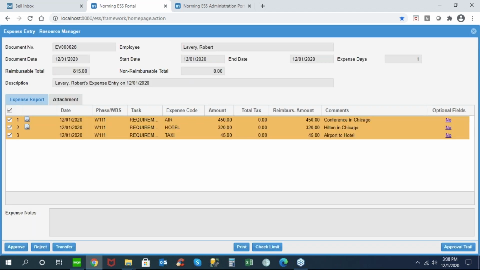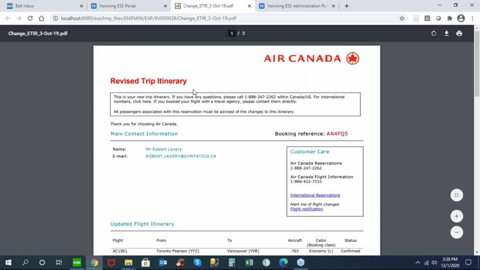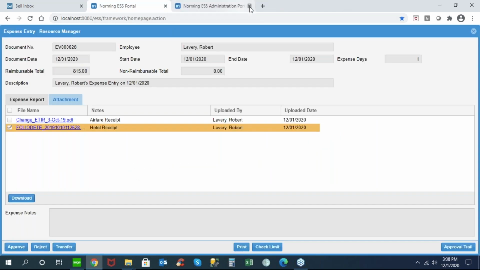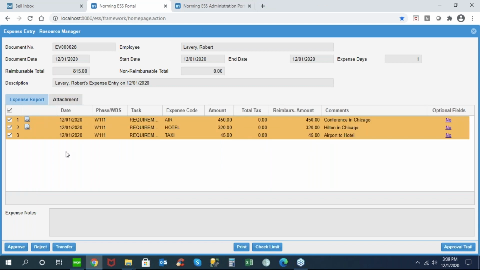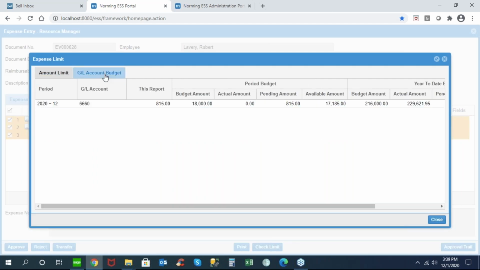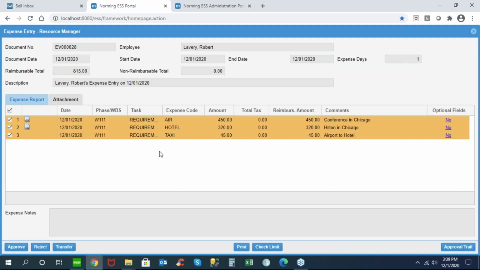So here's the expense report that we set up, and we see there's some document attachments. So I see an airfare receipt that I can open up and check to see about my flight itinerary as supporting documentation. I also have the folio from my hotel in Chicago, a Hilton. So those supporting documents are there and available for review during the approval process. And again, I've got the check limit function where I can open up and see what this is doing to my GL account budgets, as well as any per diems that have been set up against these types of expenses.